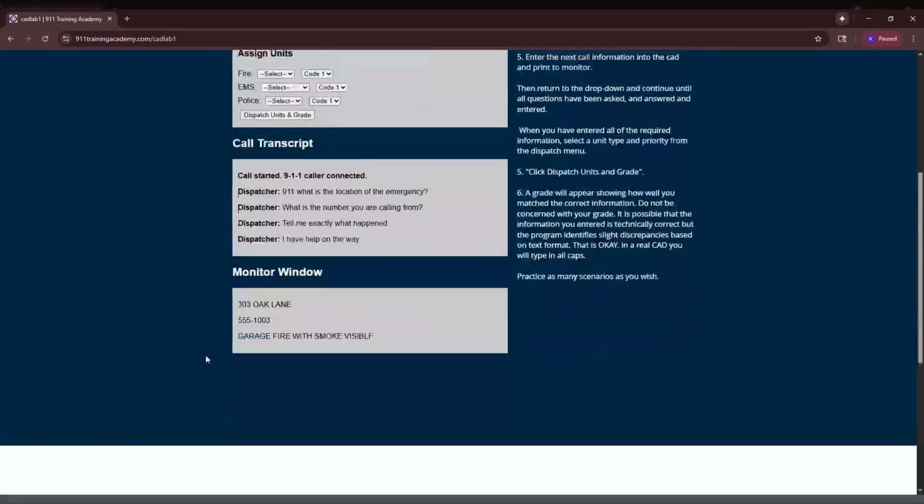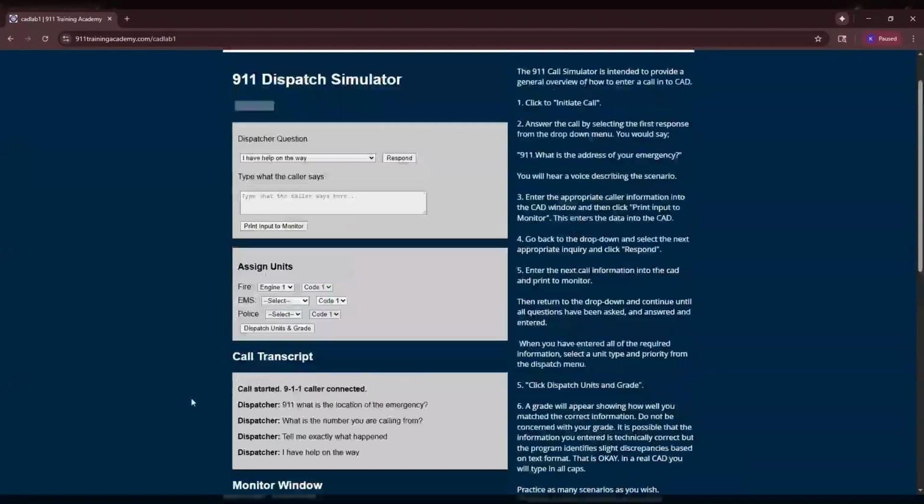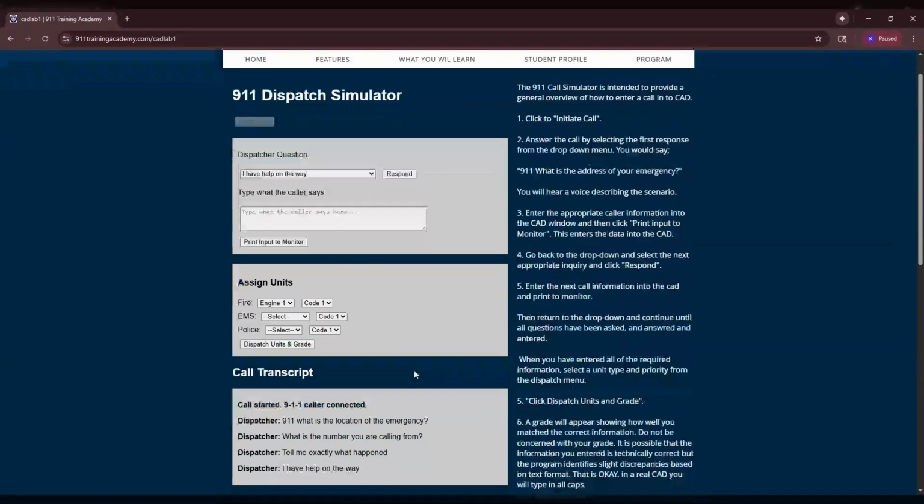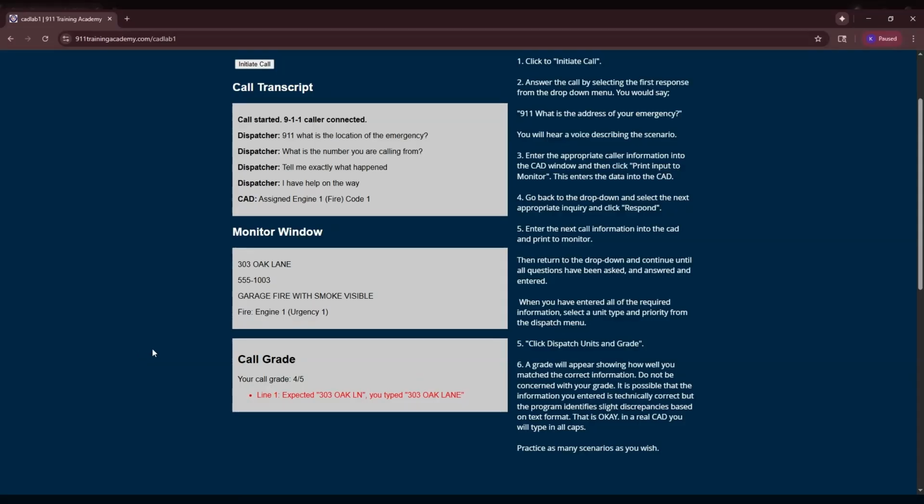According to our window, we have a garage fire with smoke visible. This is clearly going to be a fire response, so I'll select engine 1. And because smoke is visible, we're going to make this a code 1, because where there is smoke, there is fire. Again, the caller has been informed that help is on the way. But at this point, we're going to dispatch our units, and the lab will end here.